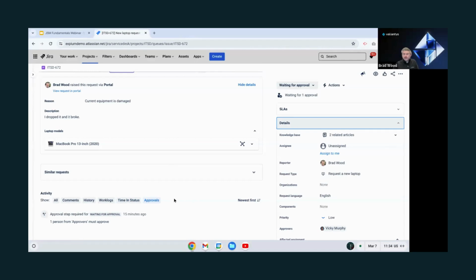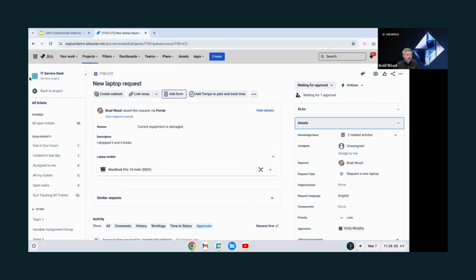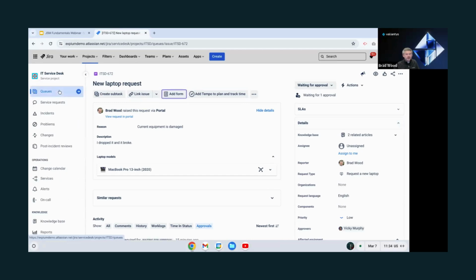All right. So that covers the issue view for agents and how to work tickets at sort of a high level. We're going to switch our hats again, and we are going to talk about admins. And our admins are going to, again, be in charge of all of the configurations in our service management project. We are going to start with queues.